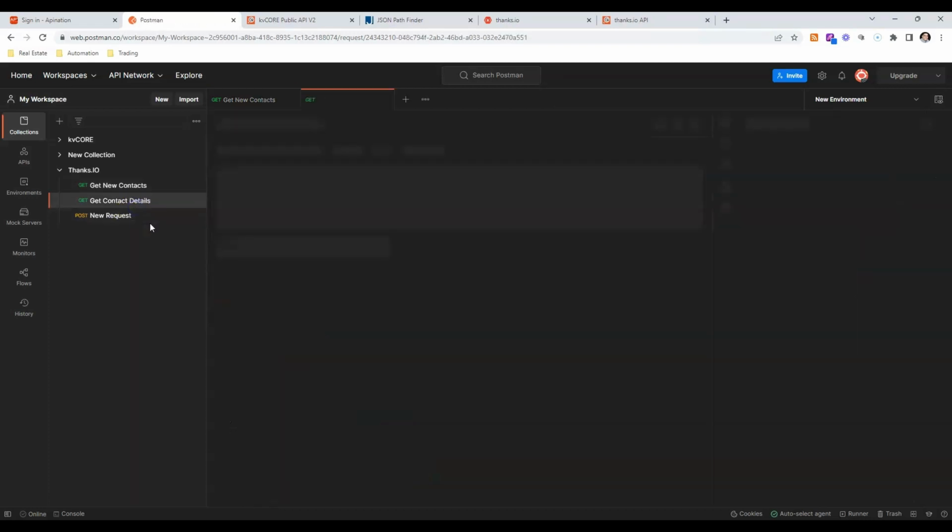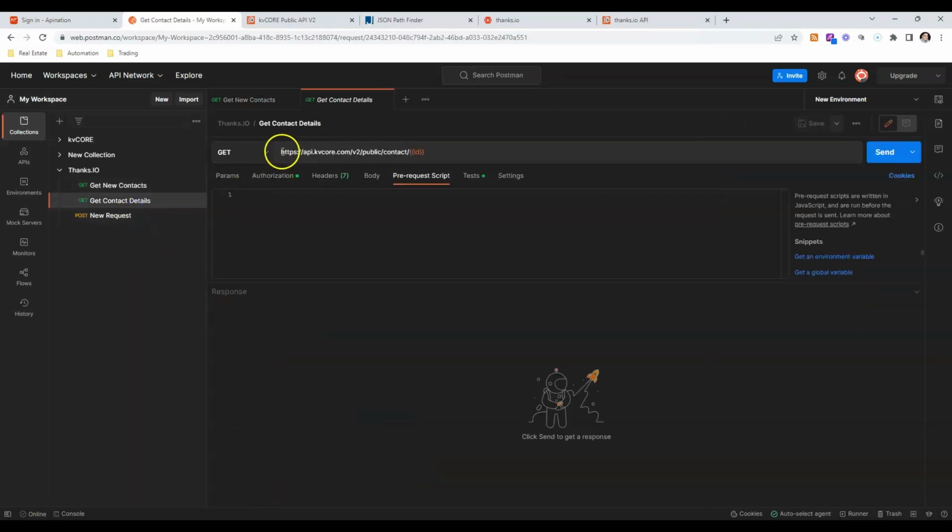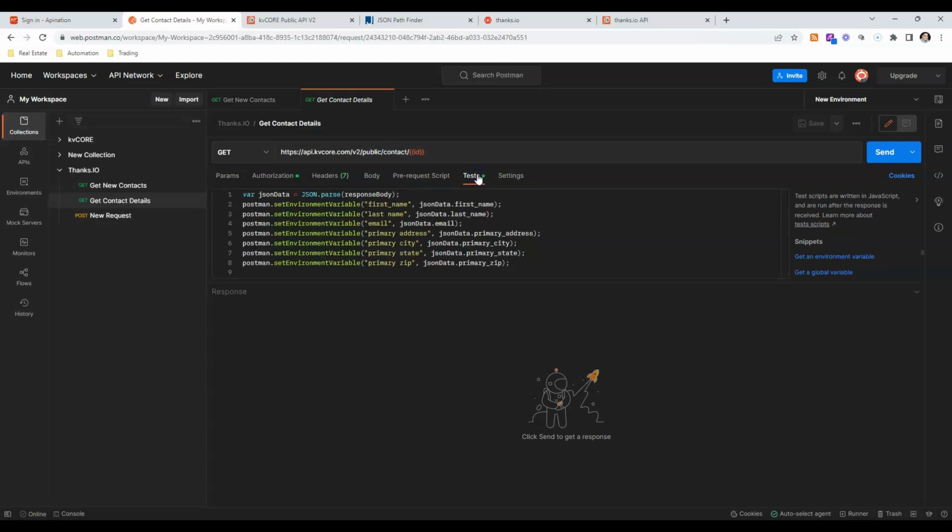So we're going to make another request, and we're going to use the URL endpoint for that contact in particular. Now, one thing that we're going to do differently here is that we actually need to store those values that are being returned. So we're going to store the first name, the last name, email address, primary address, city, state, and zip. Because those are fields and values that I'm going to need for Thanks.io's postcard.